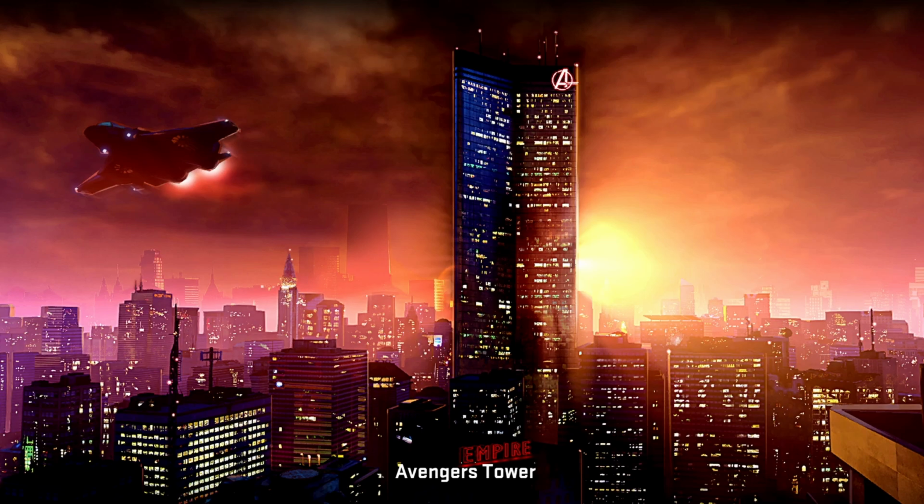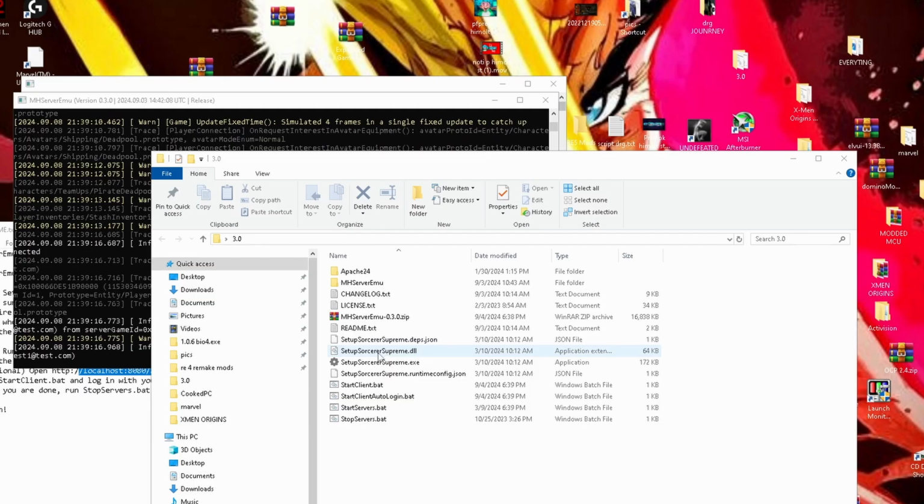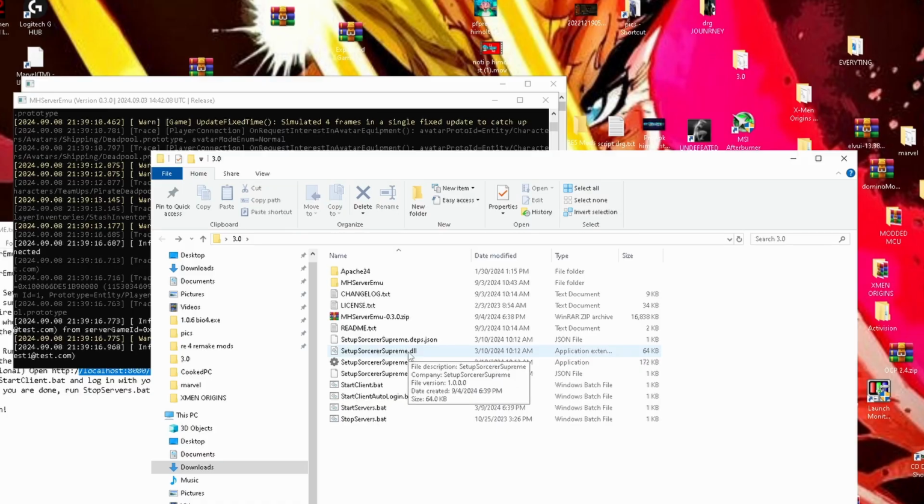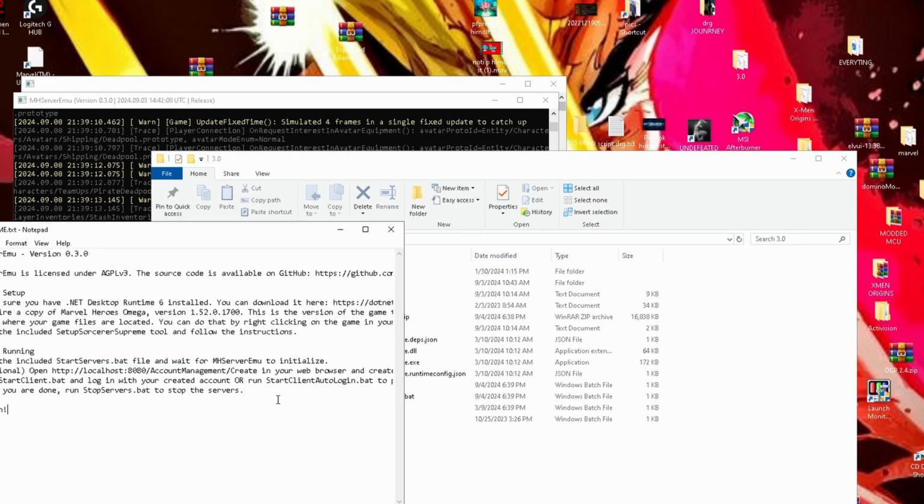All right, so you're going to have to hit Sorcerer Supreme, and it's going to ask you to set the file location, or the folder location, of Marvel Heroes Omega. And that's how it connects to the server or whatever, something like that, right? So basically, that's all you need to do, boys. That's literally it. You saw the game launched.